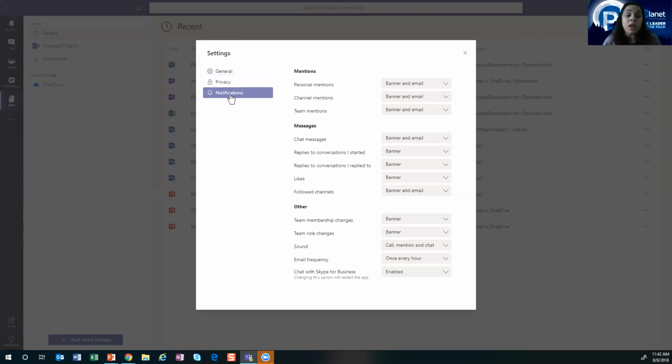And then we have our notifications. This is really one of those places where you can customize by adding notifications, and you're telling Teams how you want to be notified and things of that nature. You'll see that you have a lot of different options here in terms of your notifications. So this is definitely somewhere that I encourage you to go in and play around with your settings.